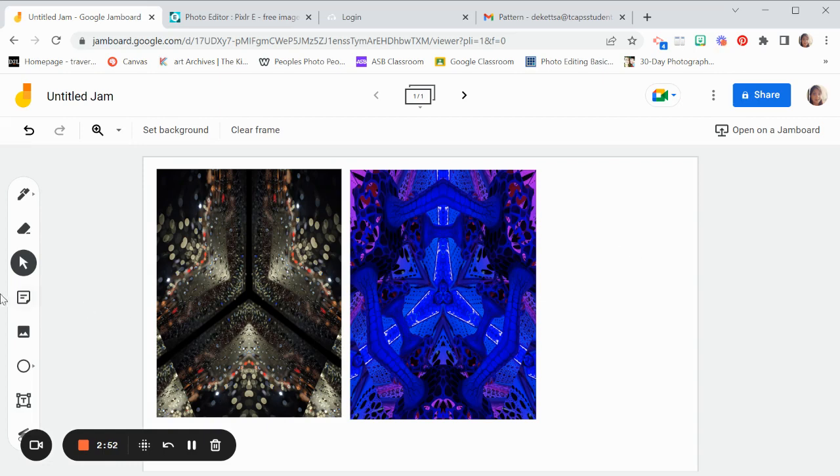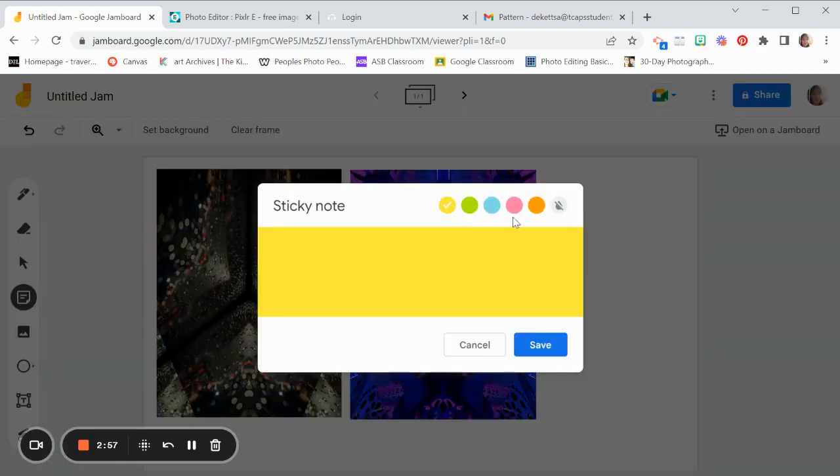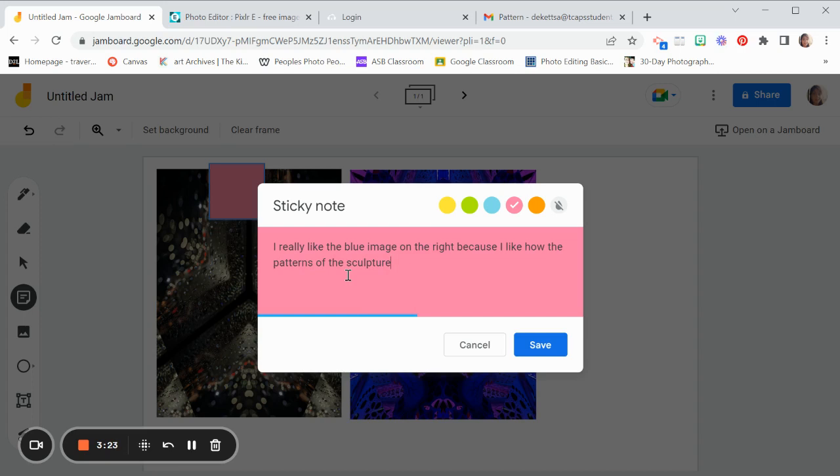So after you have both of your pictures on your Jamboard, I want you to add a sticky note, and I don't care what color you pick. And the sticky note is something that I want you to type on, and I want you to tell me which one of the kaleidoscope effects is your favorite and why. I really like the blue image on the right because I like how the patterns of the sculpture that I had taken the photo of created a really cool repetition and pattern in the kaleidoscope effect.